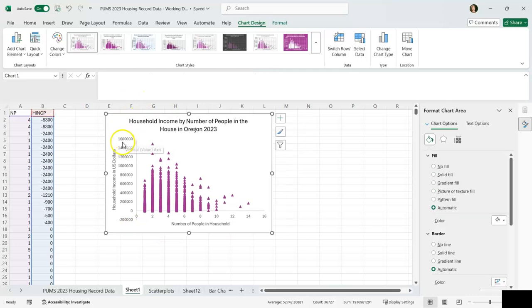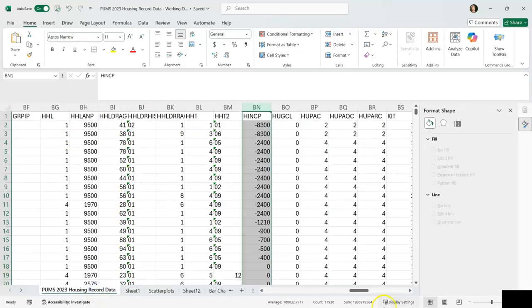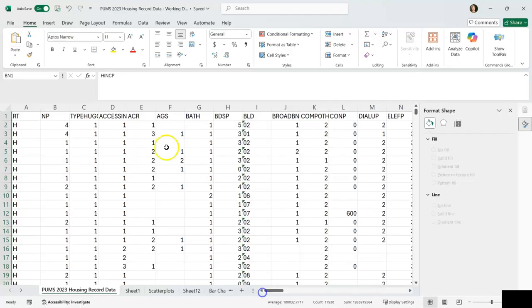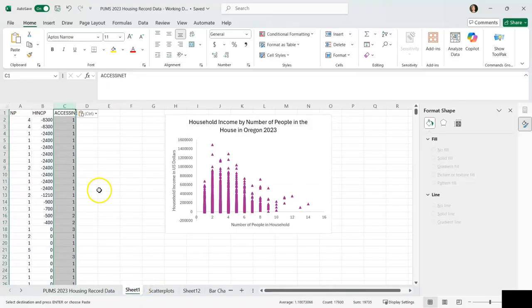Now, if you want to stick around, I'll show you how you can add a categorical variable to this plot by adding color for each different category. So the categorical variable I'm going to choose is access to the internet. This is here at the beginning of our data set. I'm going to copy this column and add it to my original sheet of data that I used to create my scatter plot.